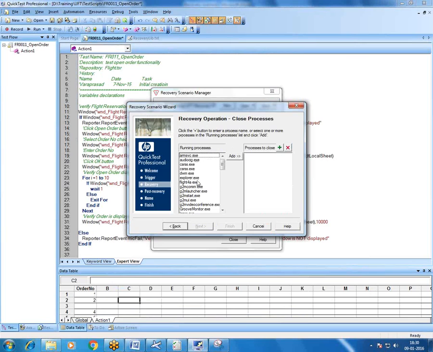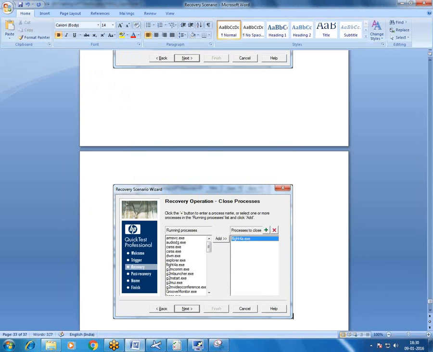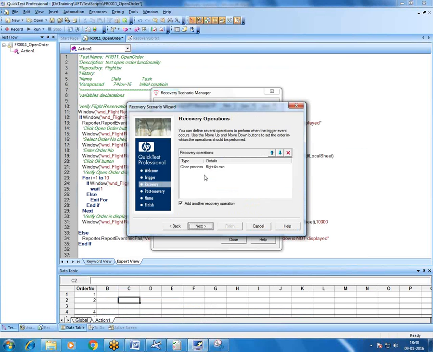Click next. See, again it displays the same list of application names. Which application do you want to kill? I want to kill this application. Clear? I want to close this application. Select the same thing again. That's all. See, close process flight a.exe. That is our recovery action.